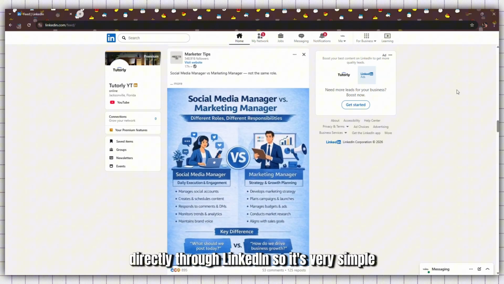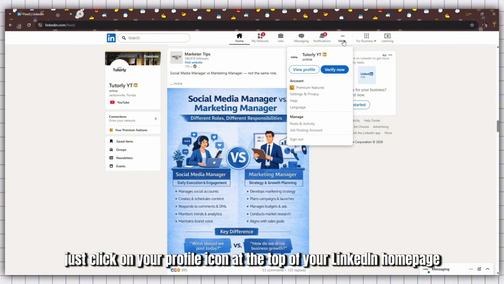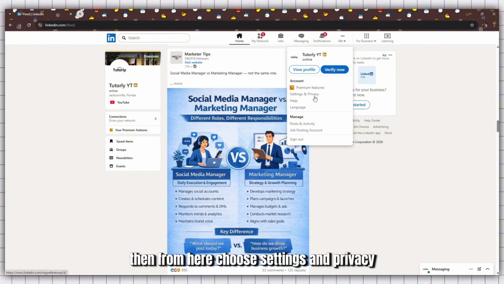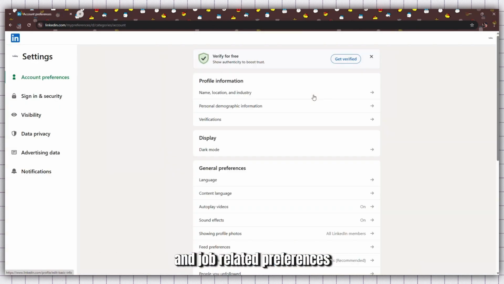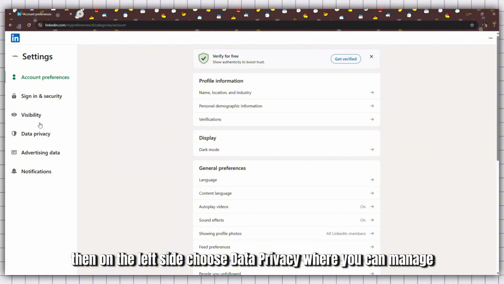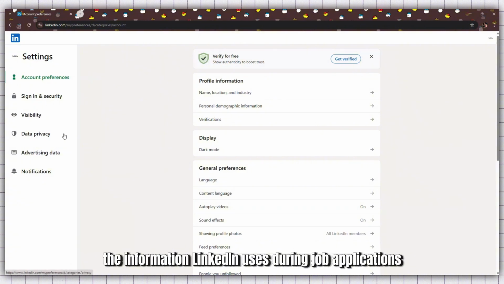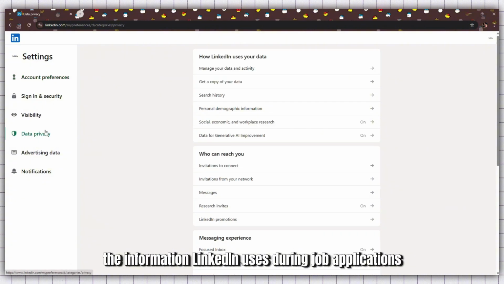So it's very simple. Just click on your profile icon at the top of your LinkedIn homepage. Then from here, choose Settings and Privacy, which is where LinkedIn stores all of your account, visibility, and job-related preferences. Then on the left side, choose Data Privacy, where you can manage the information LinkedIn uses during job applications.